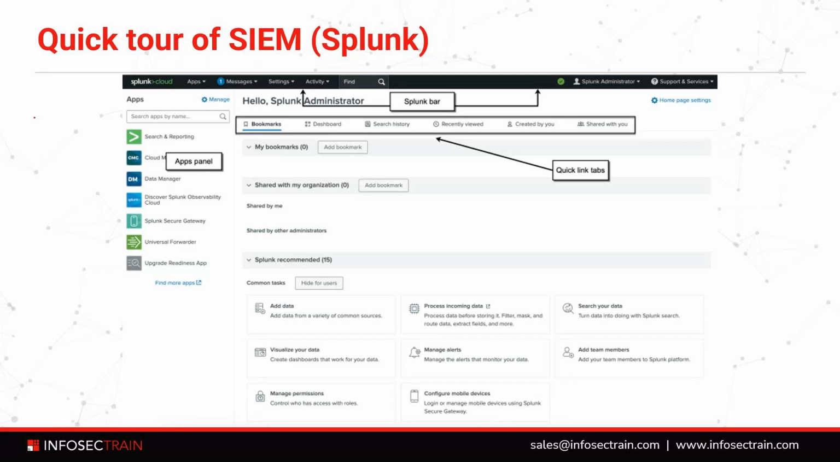Okay, yeah. So now this is Splunk, how it looks like. Okay, we have a Splunk bar. When you open the Splunk, this is how it looks like. It's all on the cloud, but enterprise also you get the same way. Apps will be there, messages will be there, settings, activity. This is known as a Splunk bar basically.